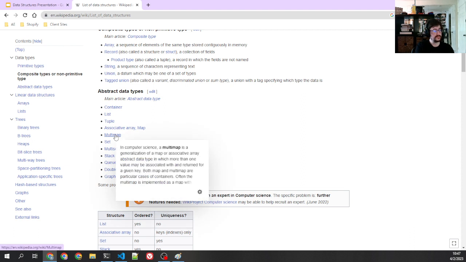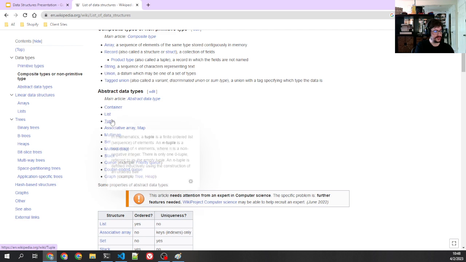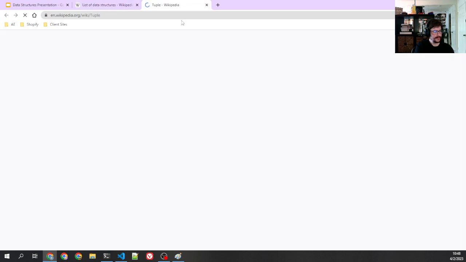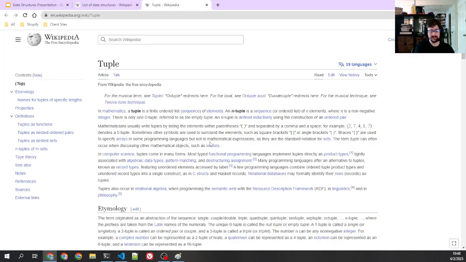Oh, that's kind of interesting. So a multi-map would basically look like an object where the value is an array of multiple objects. Tuples. Tuples are kind of interesting. Okay. JavaScript itself does not really have a native tuple built in.